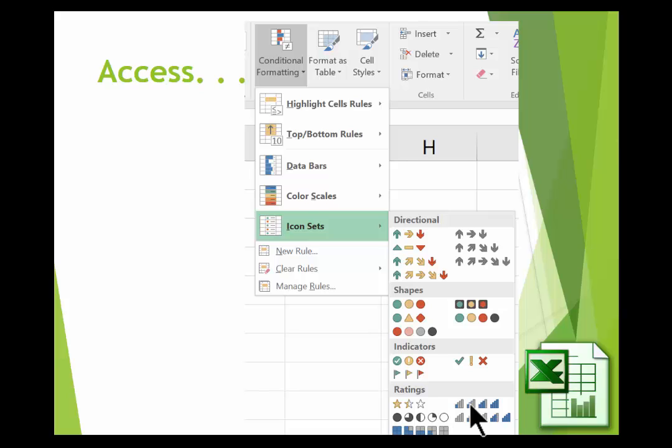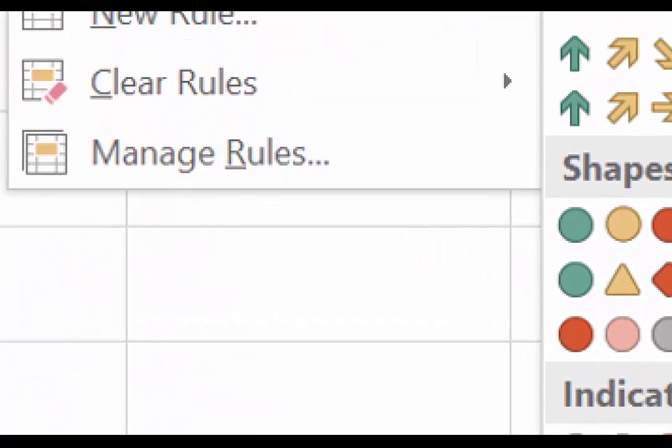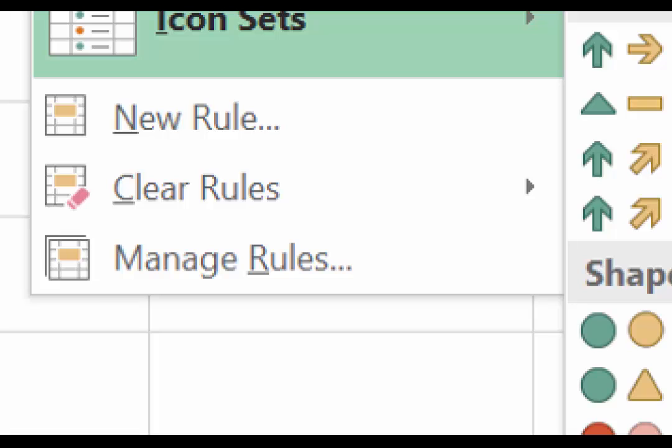The way you access it is up on the Home tab under Conditional Formatting. When you click that, you'll see a set of rule possibilities, and then even some with pretty pictures, icon sets. And the other place you can access is here to create a new rule. You can choose one from those or create one of your own.